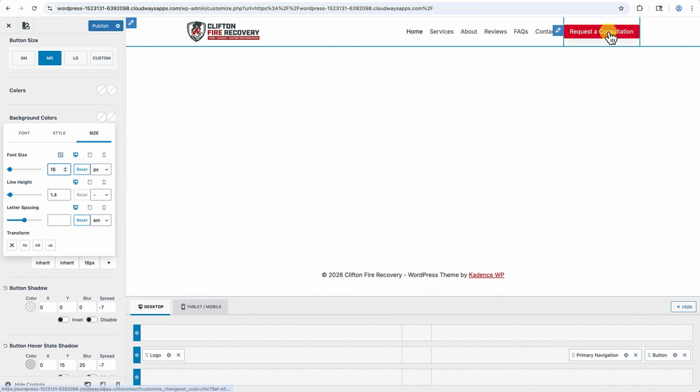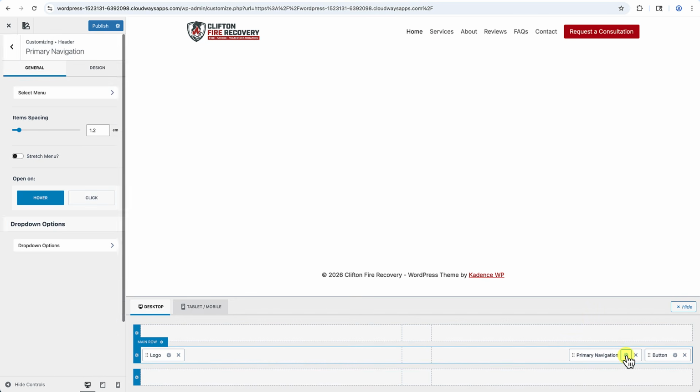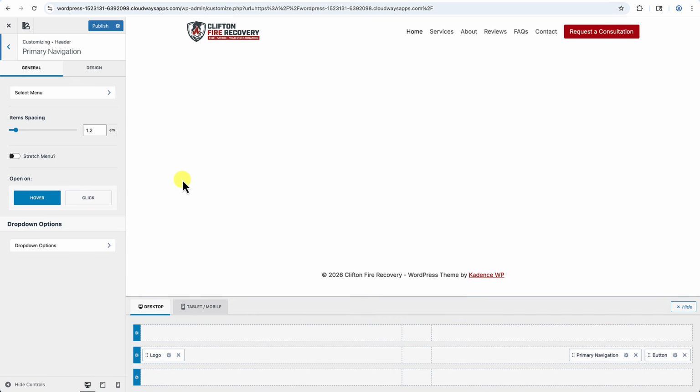All right, I'm pretty happy with the way the button looks. I'm happy with this navigation. Now you can customize your navigation further if you want. If you click on the pencil here or you click on the cogwheel here, it gives you more options to be able to customize your navigation.